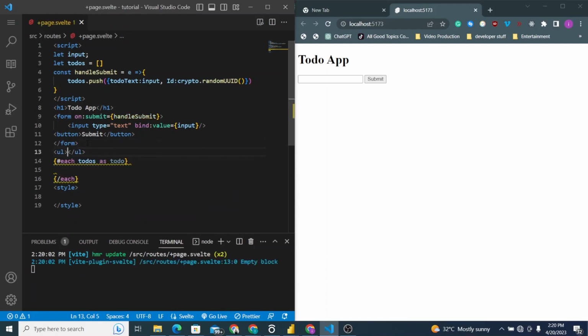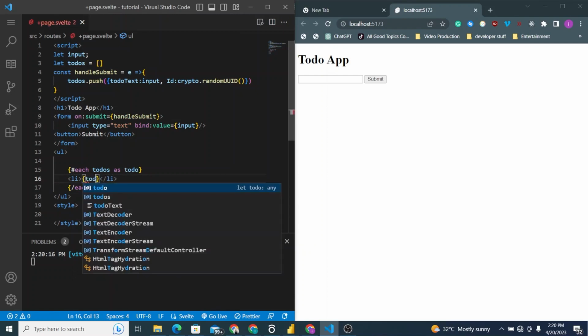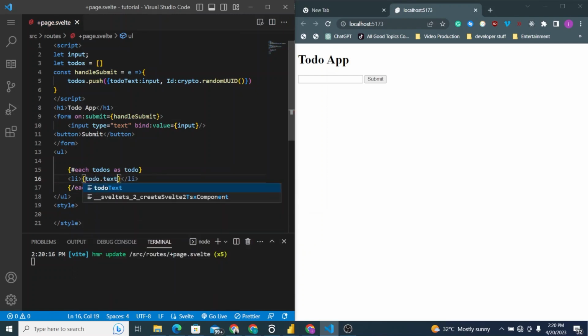This is going to be inside a UL. Then we'll scoop this inside here. The reason we can't put the UL inside here is that for each todo it would render a UL, which is wrong. For each todo, we want to render out an LI with todo.text, todo text, sorry. Since we get each todo as todo, so todo.todoText.